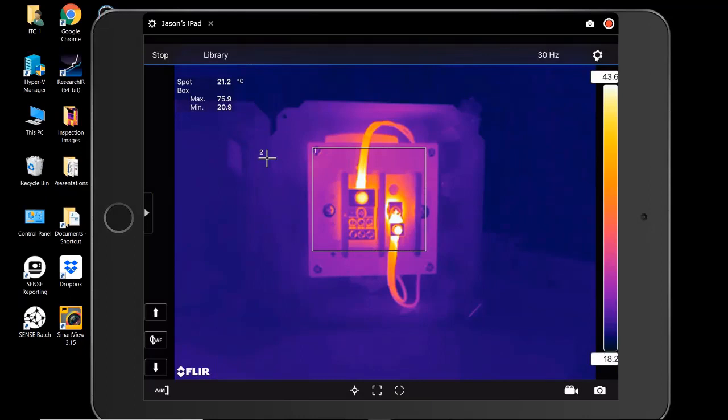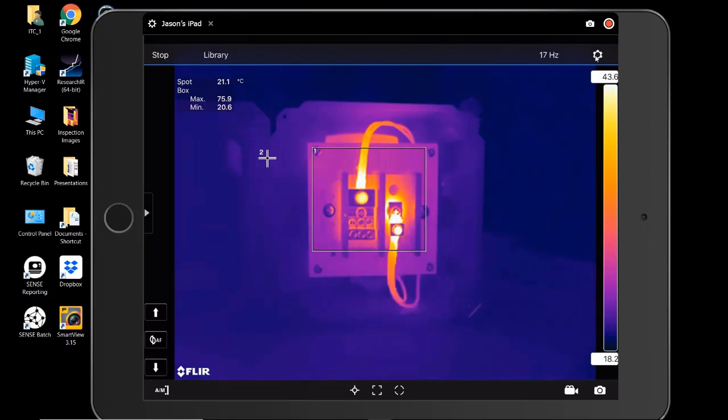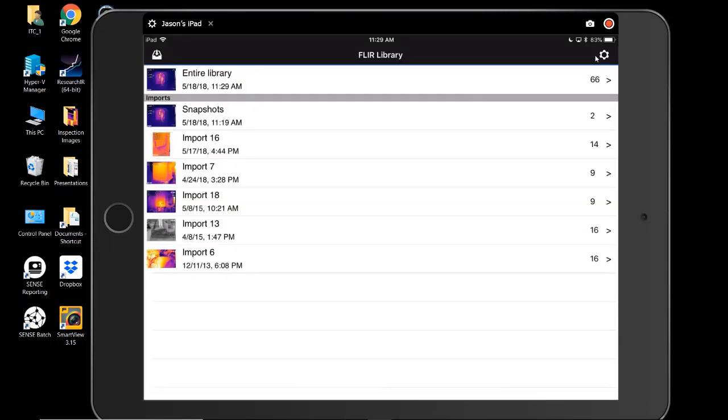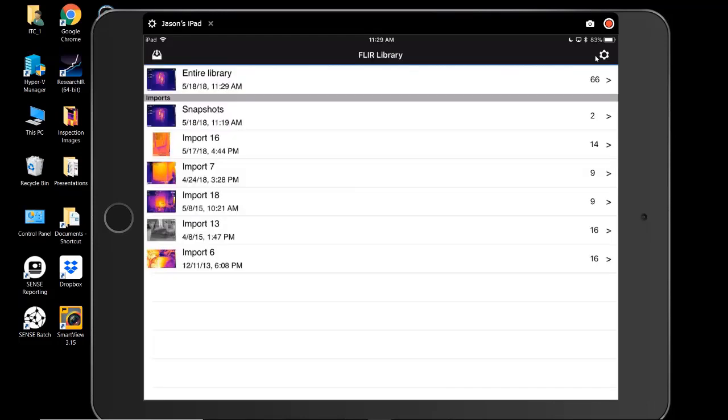So if I take a couple snapshots here, and we go back to the library, so I'm going to stop the live video, return to the library, I can see my 2 snapshots. I just captured these. If you wanted to import images from the camera memory, I didn't do that earlier.